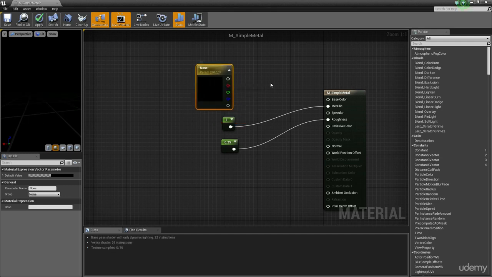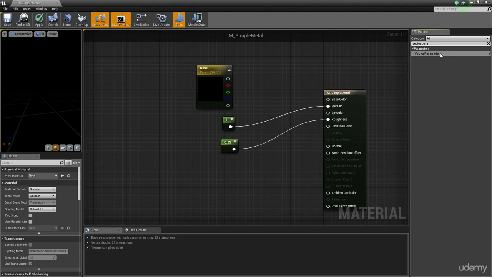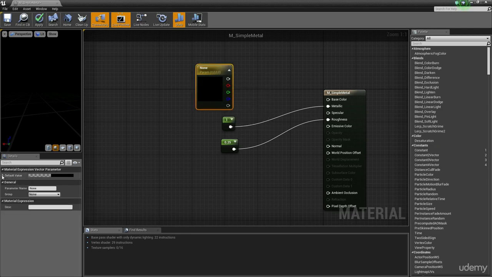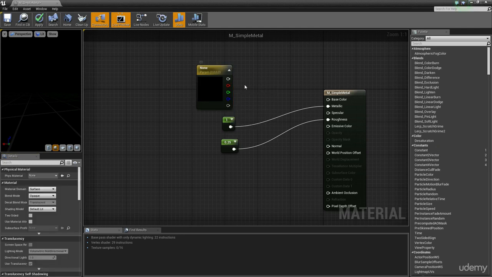Now, if you don't want to use the keyboard shortcuts, you can always type in the word vector param, and you'll see the vector parameter can be just dragged in. Now, a vector parameter gives you a couple of output pins here. Essentially, I read into it a red, green, blue, and alpha value, and it will output me things. But you'll notice that again, there's an extra channel.